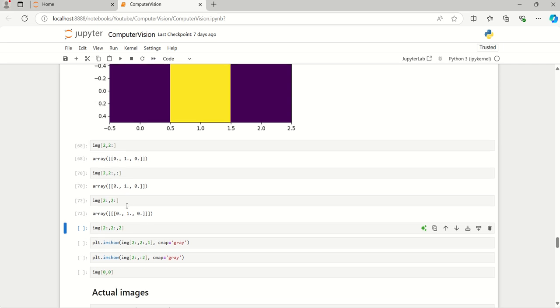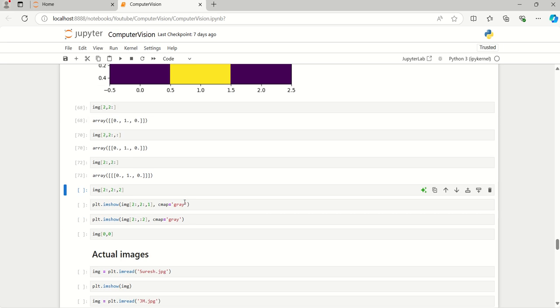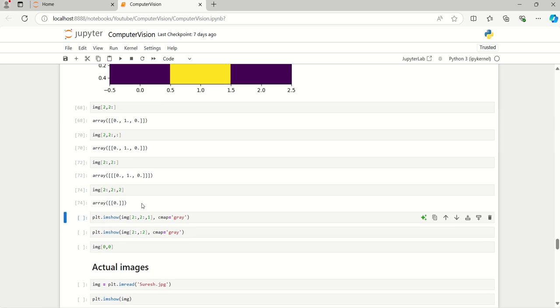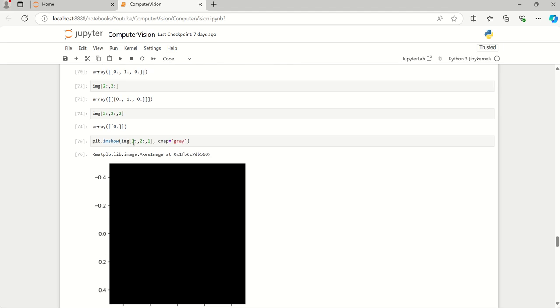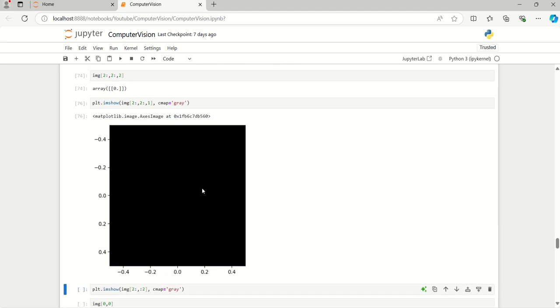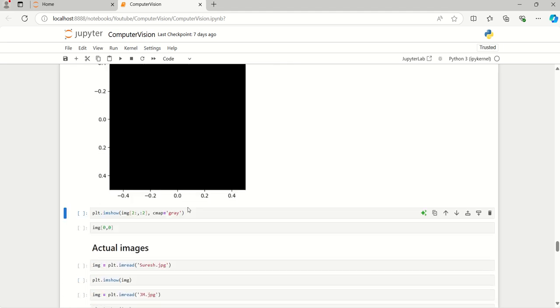Here also we can see 2 to colon means it starts from 2 and takes all the values above. There are several ways to do one thing. Now here you can see what is the value at that pixel, the 2, 2, 2 index value. What is that value? That is completely dark. That is a 0 value.